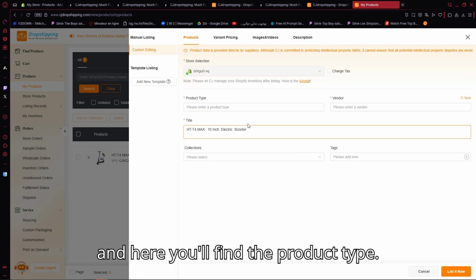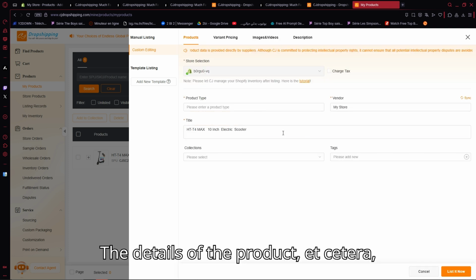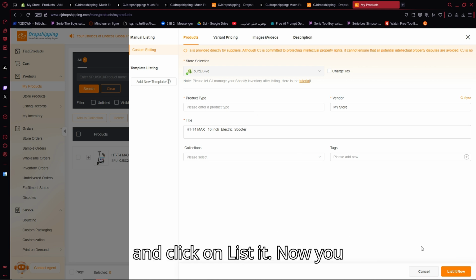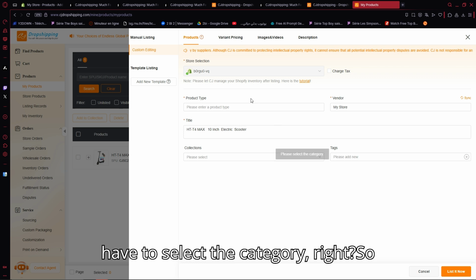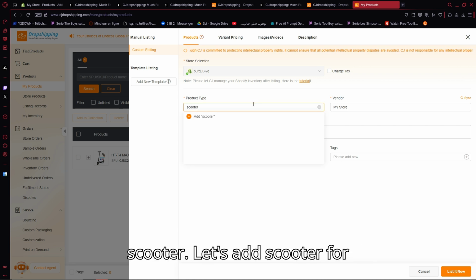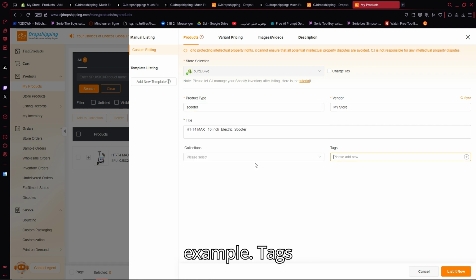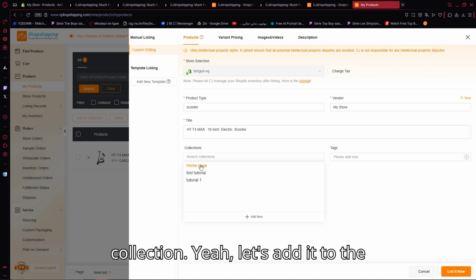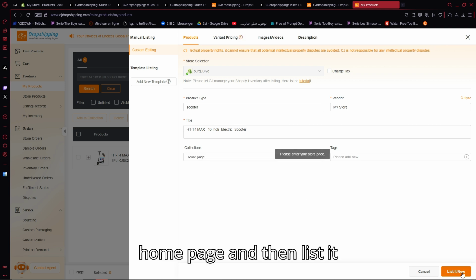And here you'll find the product type, the details of the product, etc. and click on list it now. You have to select the category, right? So here for the product type, let's say scooter. Let's add scooter, for example. Tags, collection. Yeah, let's add it to the home page and then list it.